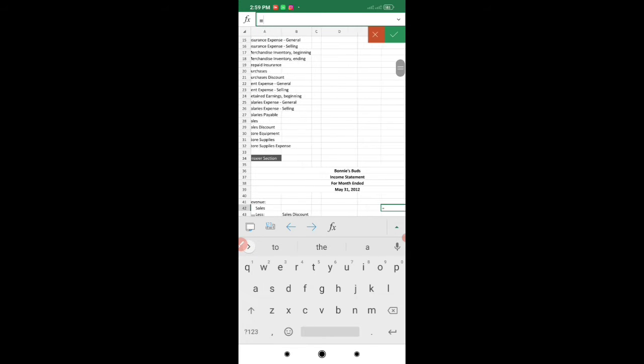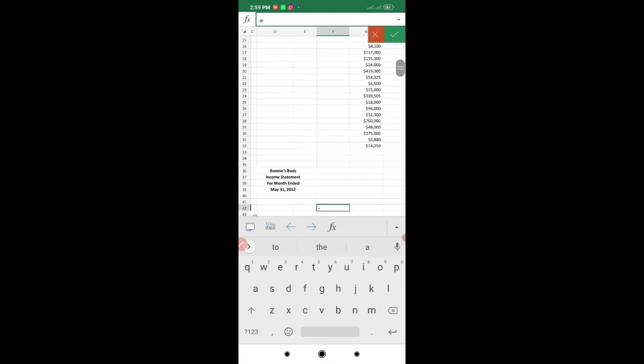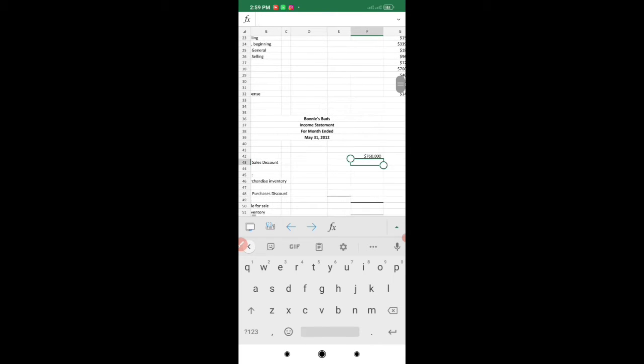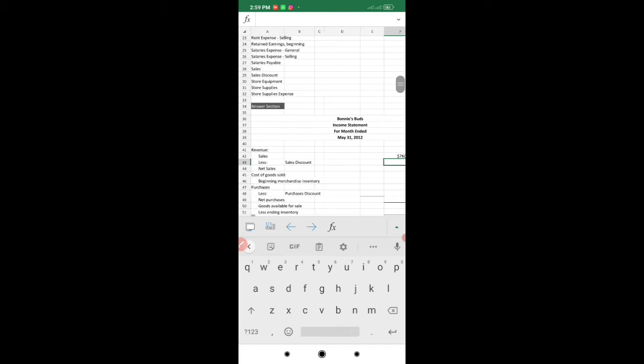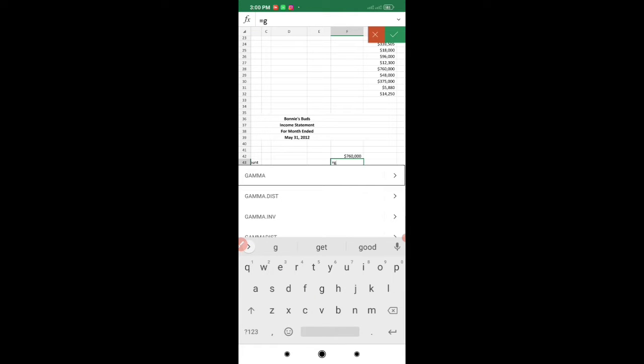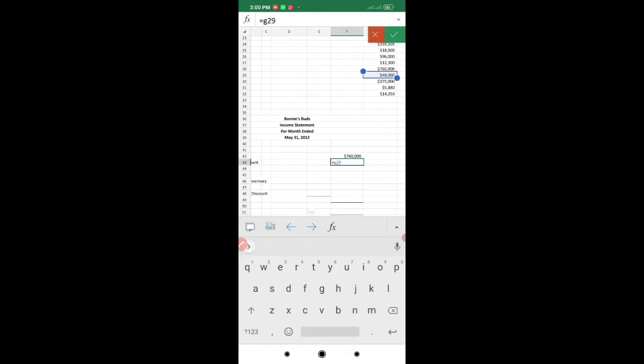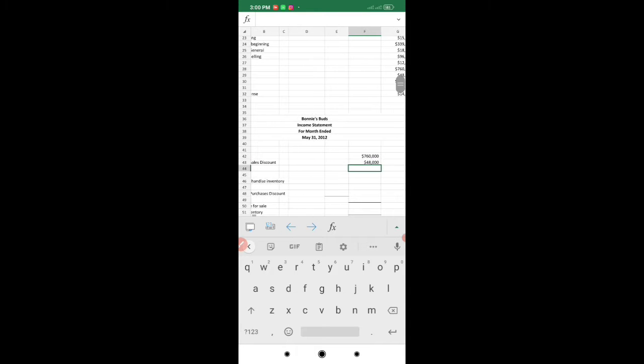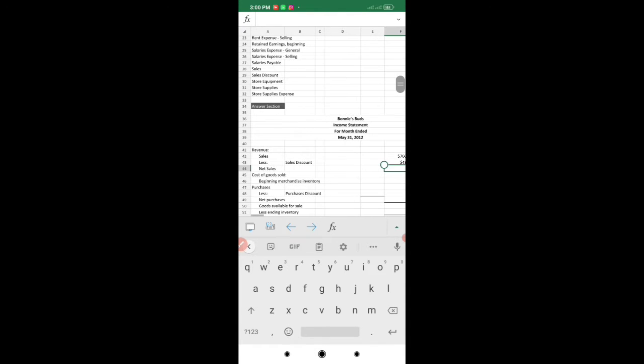and find the sales here, and click, and the amount will automatically show up. Less the sales discount, and the sales discount can be found in G29, and we have the amount, and it will automatically show up.